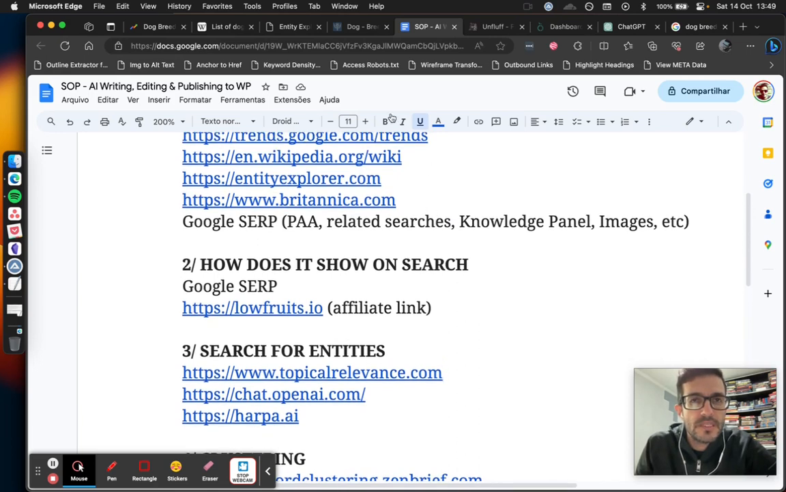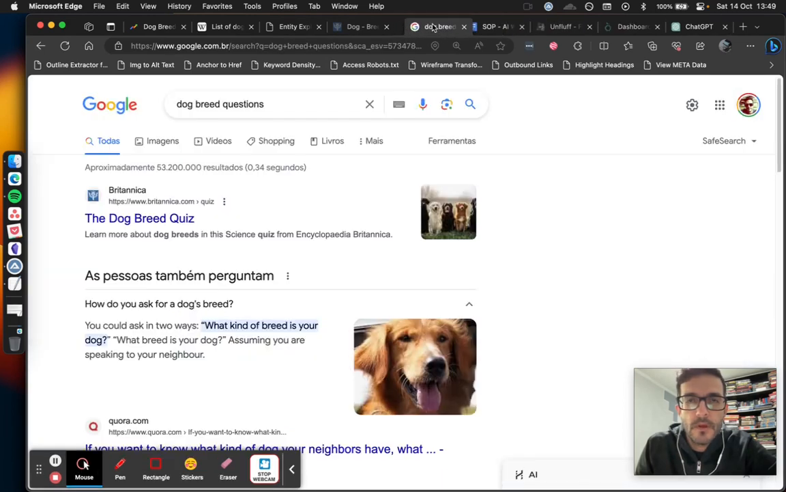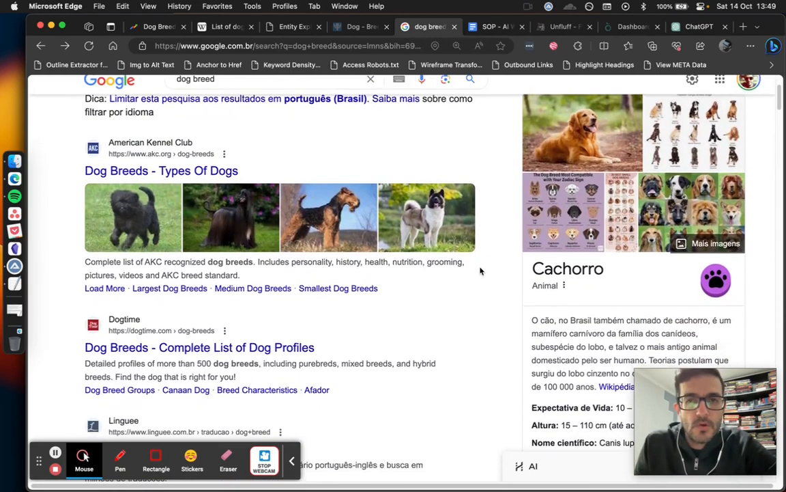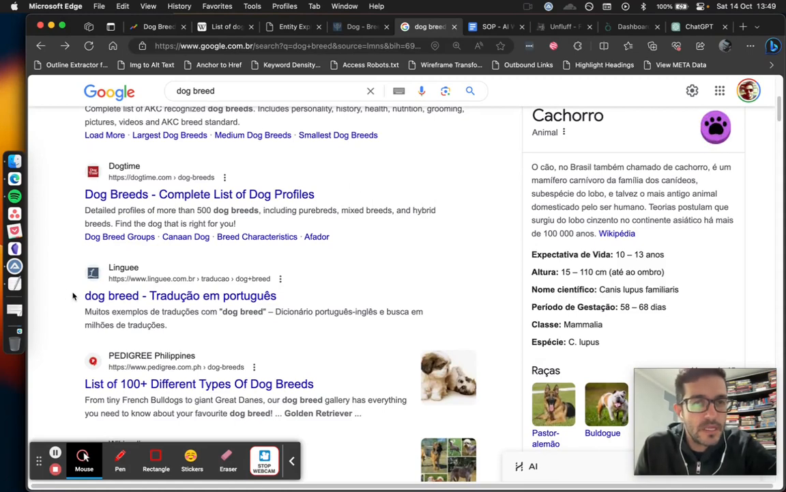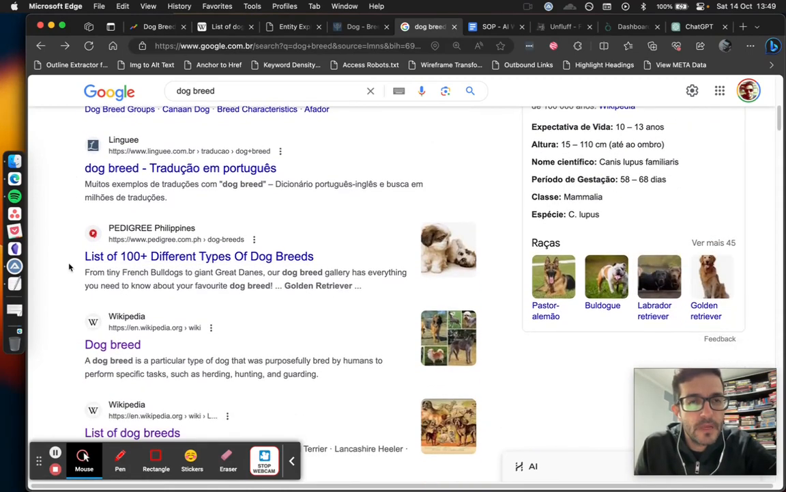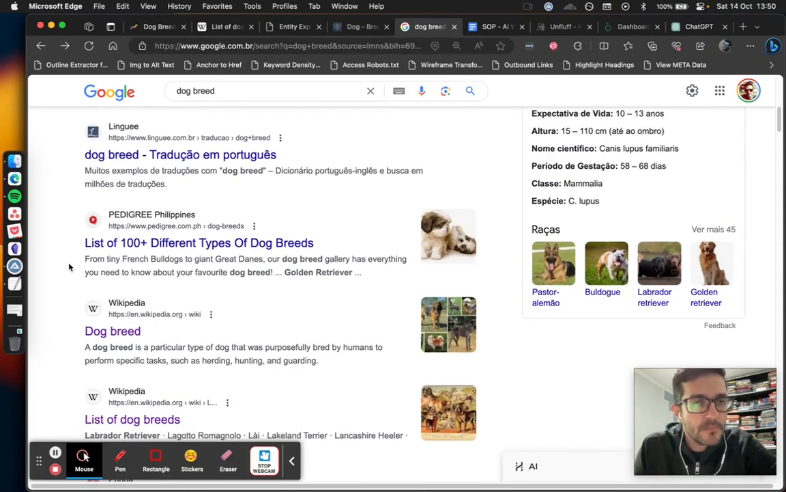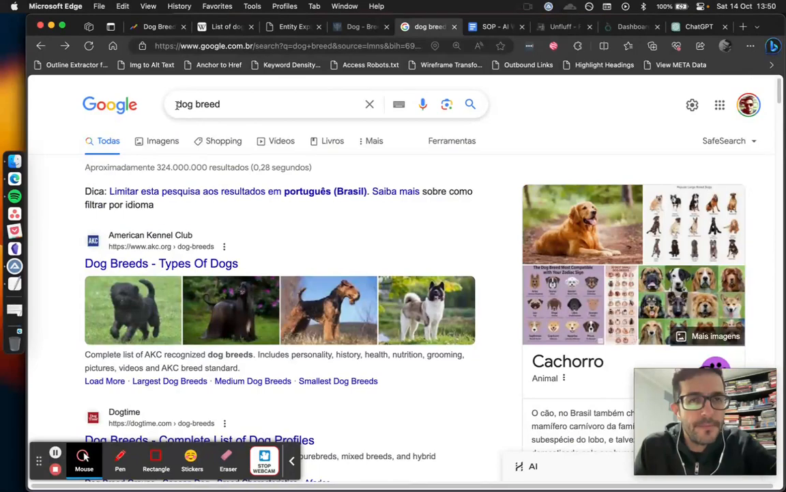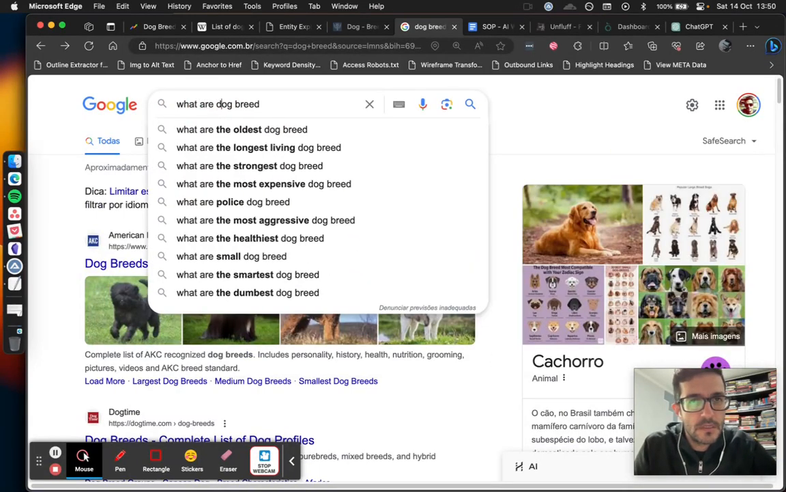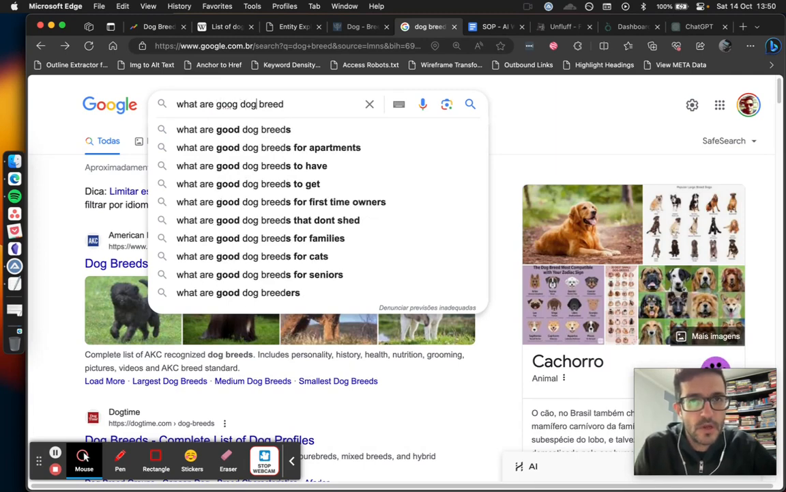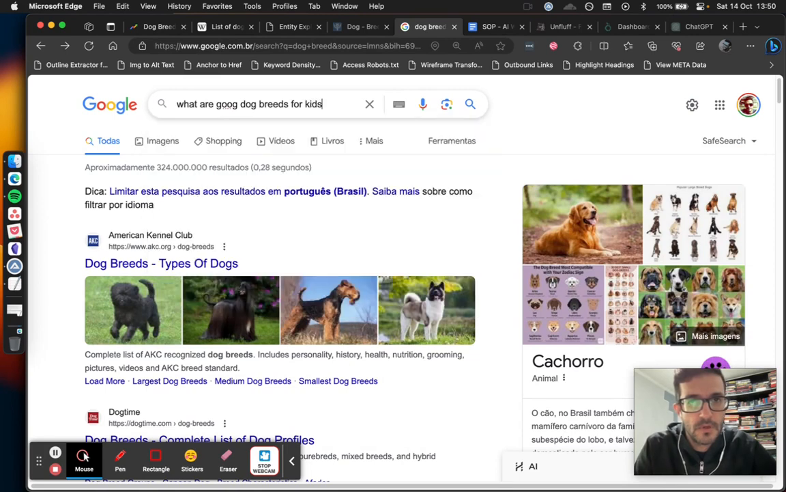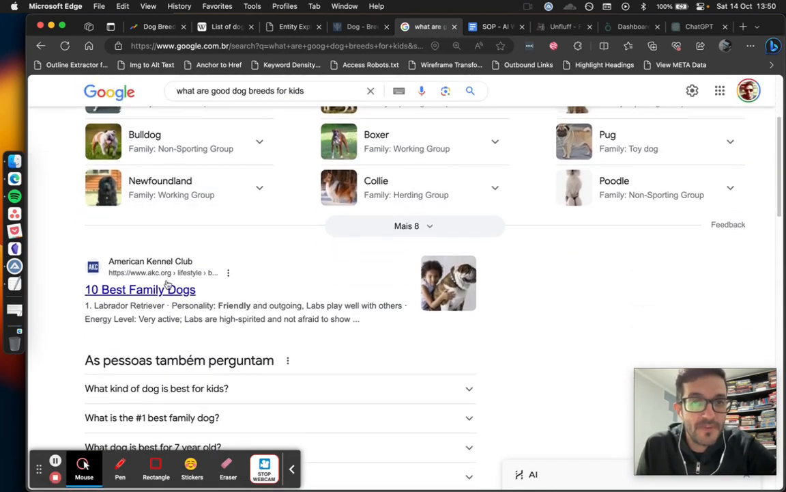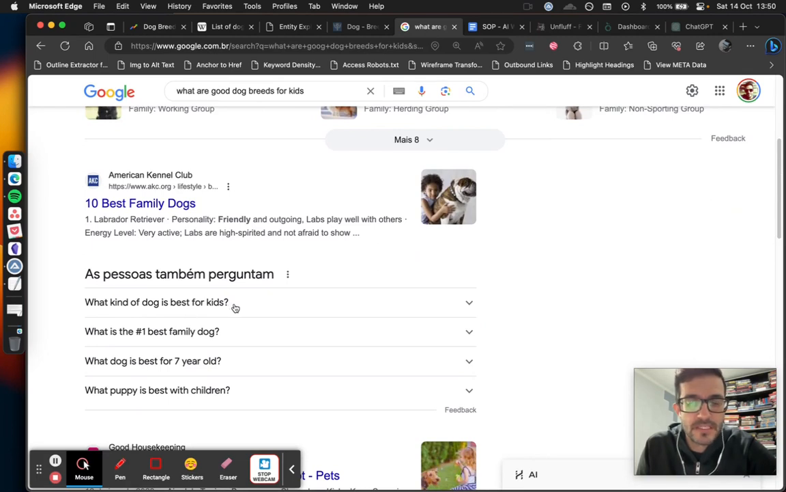So when we decide what keyword we are going after, we can start digging deeper to understand how the titles of the URLs show up on Google. So we could, for example, search what are good dog breeds for kids. I don't know if it's a good dog breeds for kids. Best family dogs. What kind of dog is best for kids?